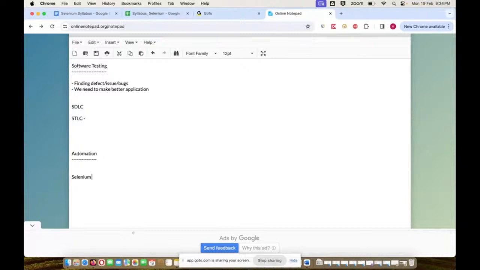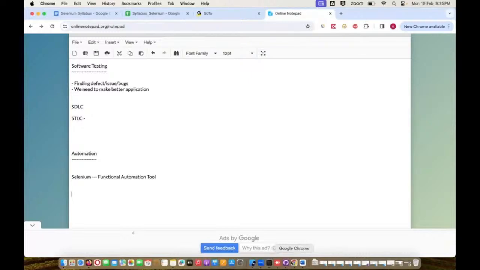Selenium is an open source tool which is mostly used for functional automation testing, guys. So what do you mean by functional automation tool, guys? Yes, anyone? We always refer to this as a functional automation tool. Anybody wants to add something? What is a functional automation tool?